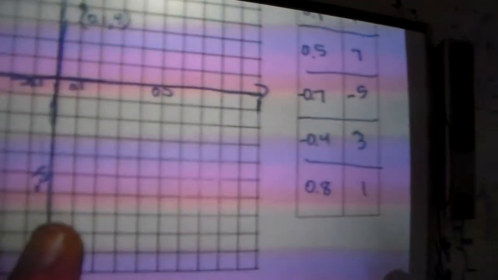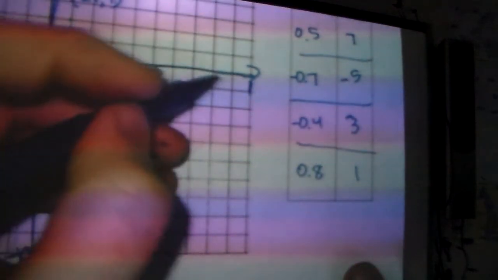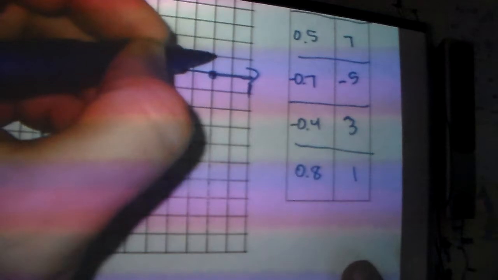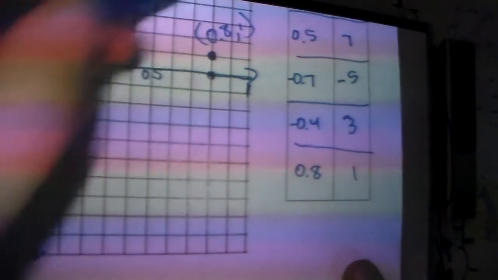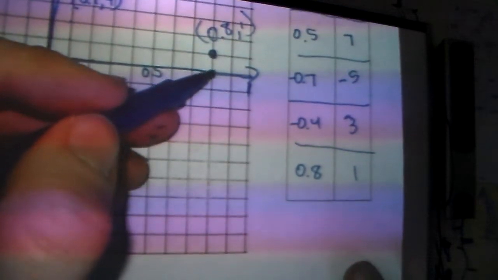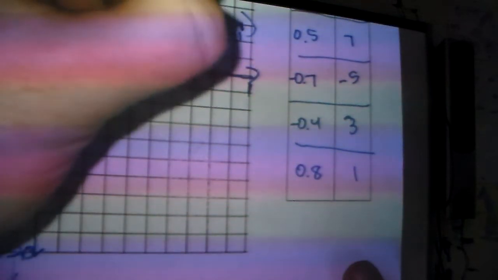Lastly, we have the point 8/10 and 1. So 8/10 is almost all the way over. We're at the 8th unit mark, but we're up 1 mark. So there is 0.8, 1. Don't mark this point right here. That was a mistake. That would be 0.8, 0. But I want 0.8, 1.